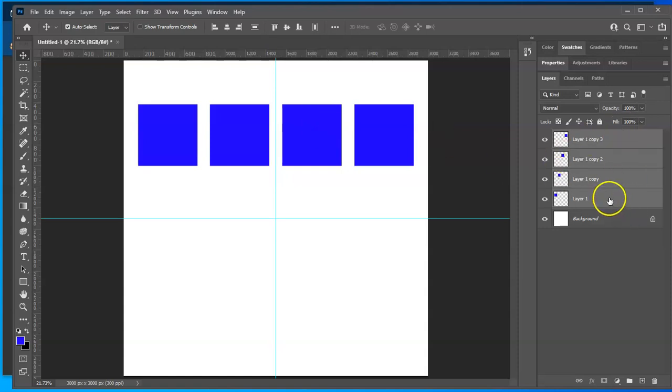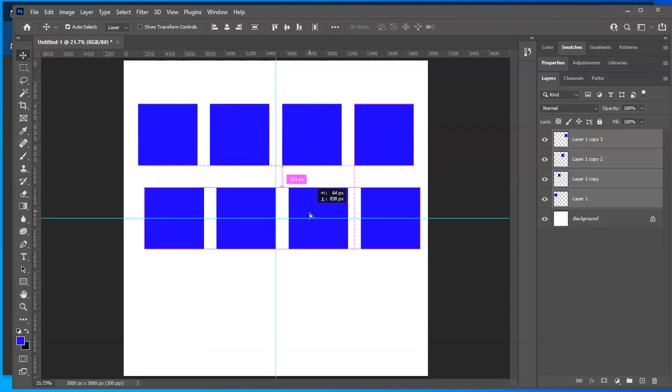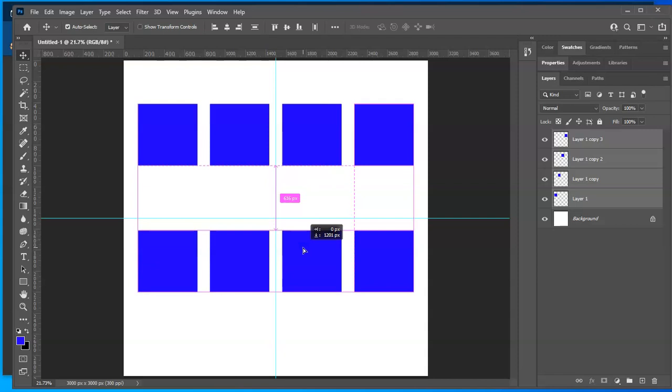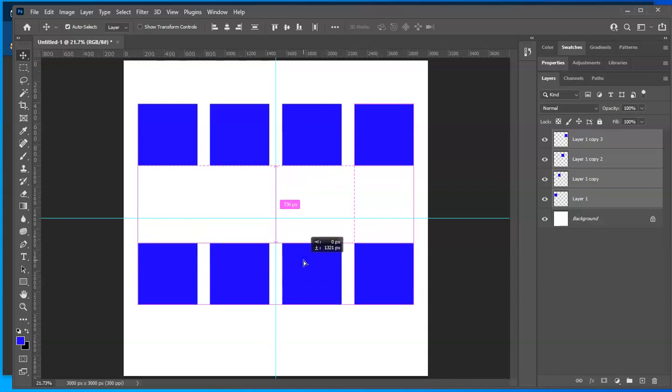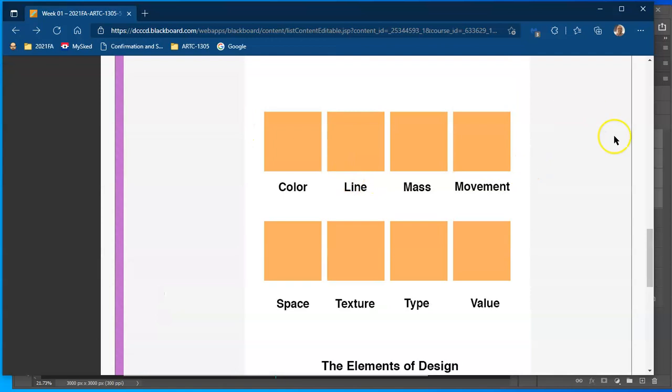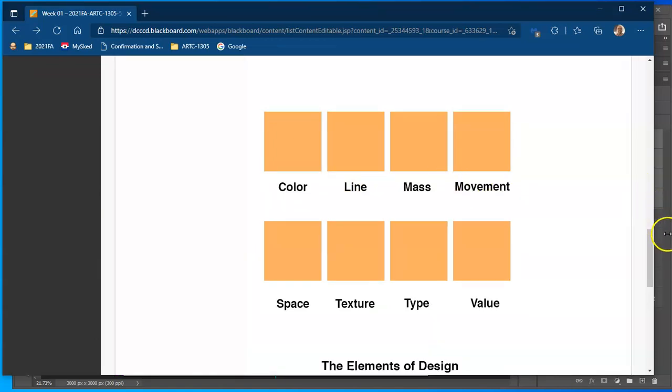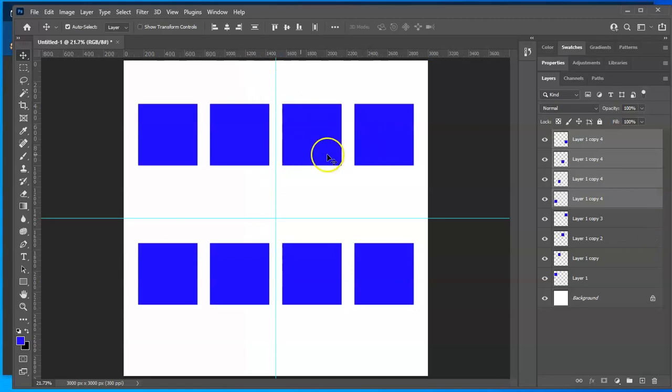I still have all of these 4 layers selected, so if I hold and press the Alt key and hover on top of them, my cursor changes to make a duplicate. I'm going to click and drag below to right about here. Just make sure that you have enough space to fit in the words. I already forgot what the longest word was, but actually it is movement. I'm going to start with this one so that I have text below all of these squares.